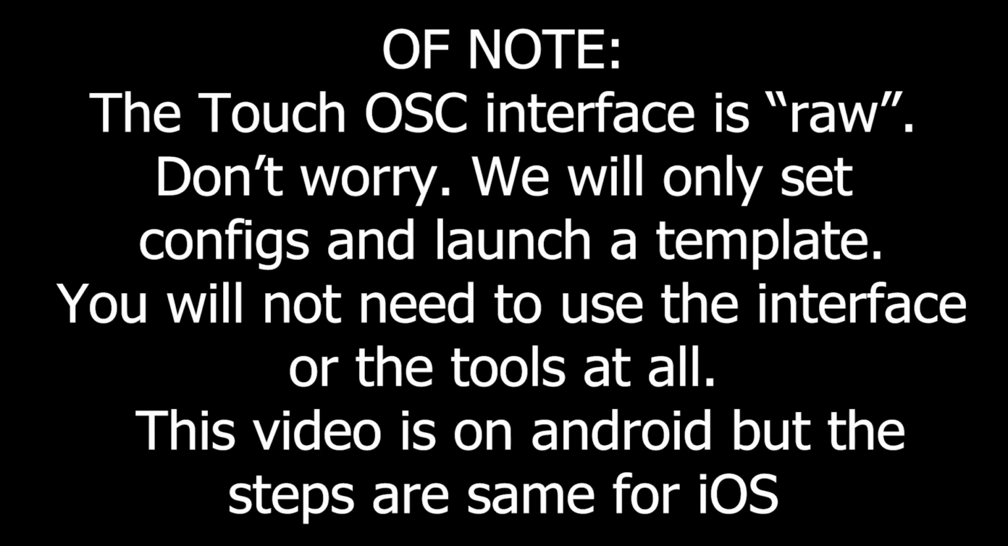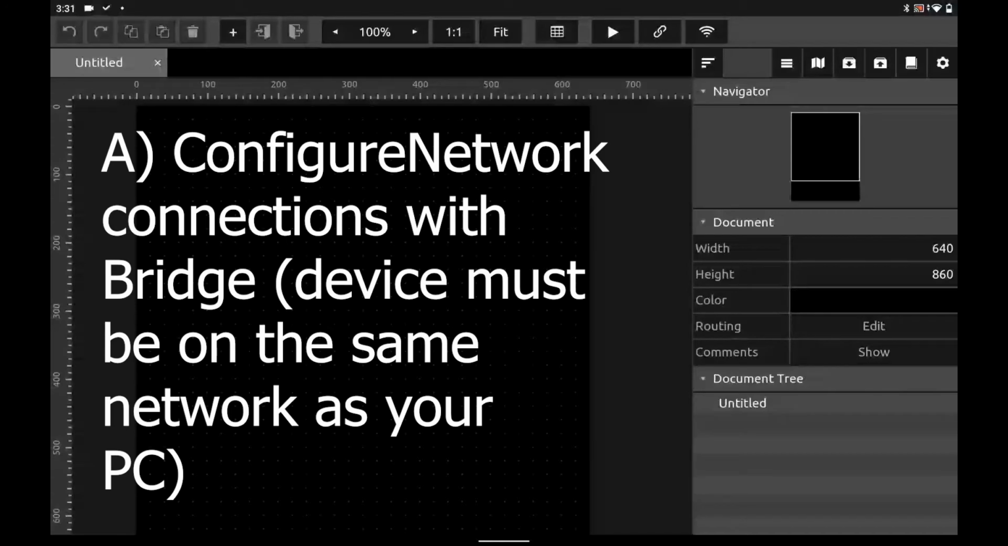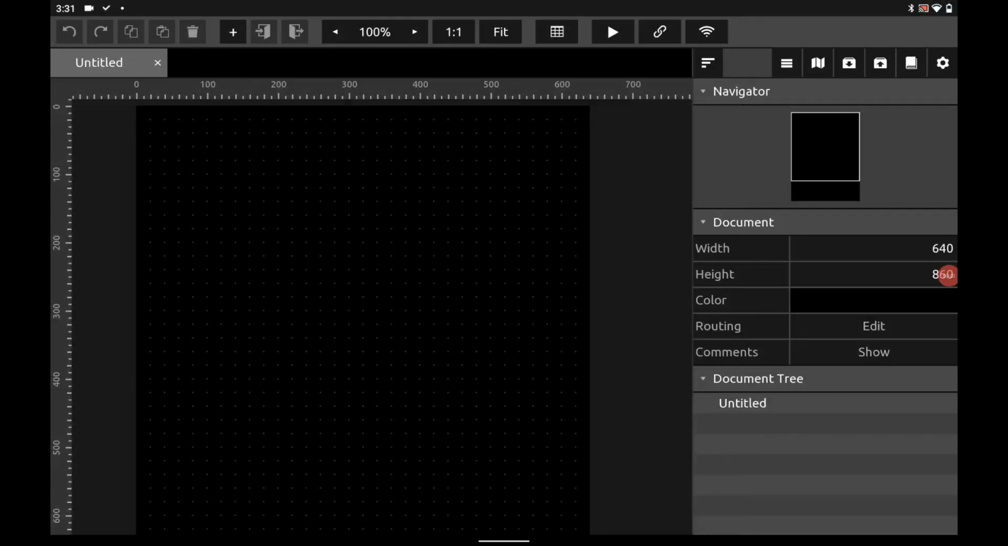The first thing you're going to see is the development environment. Don't worry, we're just configuring a few things. You won't have to develop anything. First thing we're going to do is configure your network.